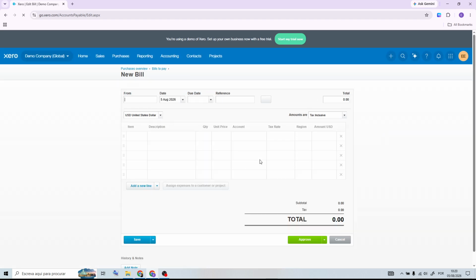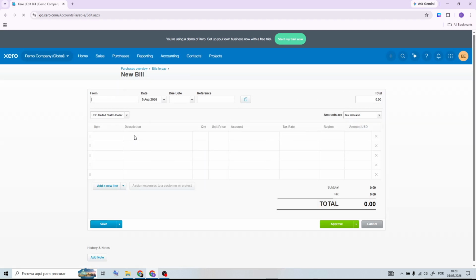After that, add the line items for the bill by entering the description, quantity, unit price, account code, and tax rate for each item. Review the subtotal, tax, and total amount to make sure everything matches the original invoice.